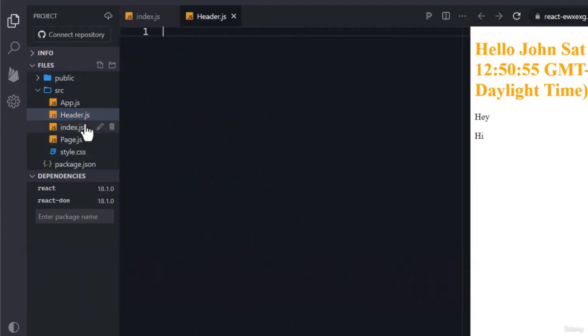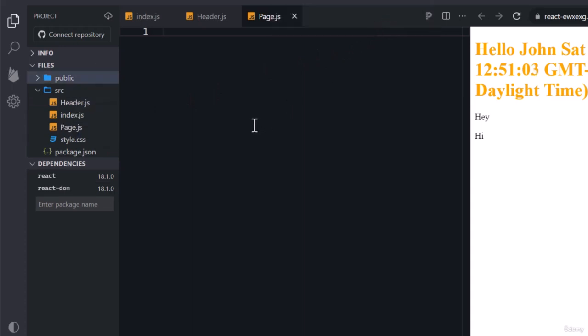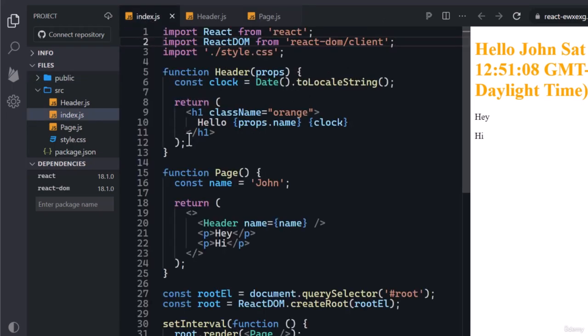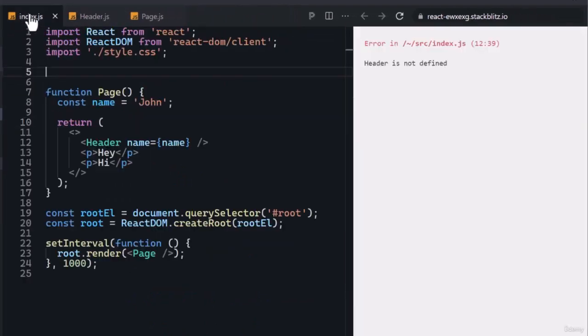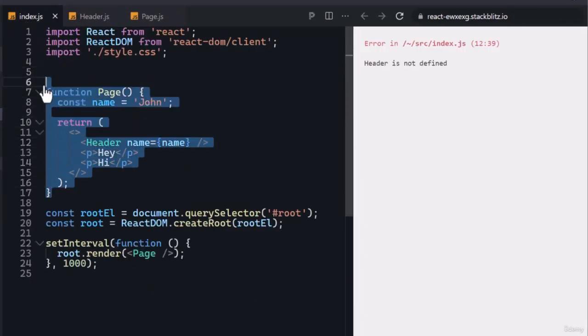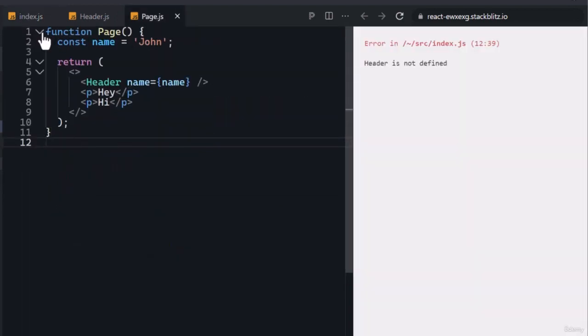While we're here, let's delete the app.js file. It's not being used. We can safely delete it from our project. Next, we're going to move our functions into these files. First, move the header function into the header file. Afterward, move the page function into the page file. By moving everything around, we've completely broken our app.